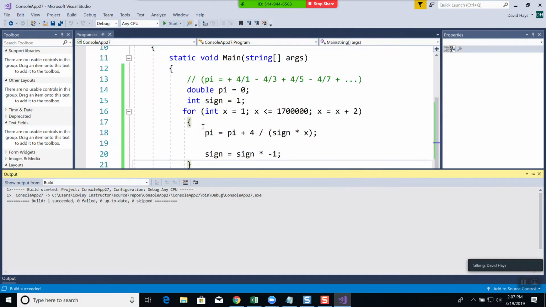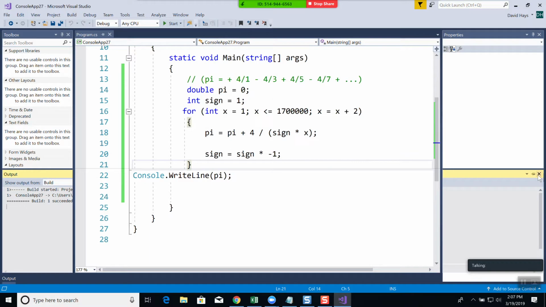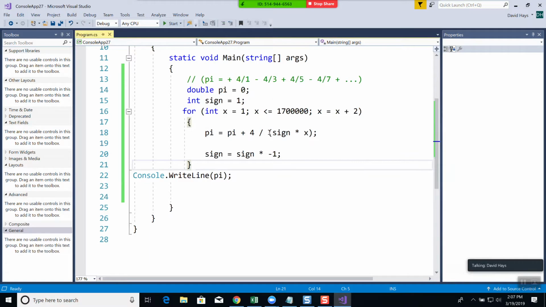It comes up as 3. That's our estimate of pi. The reason why is that an integer times an integer is an integer. 4 is an integer. Integer divided by an integer does integer division. It doesn't do double. So you get around it different ways.